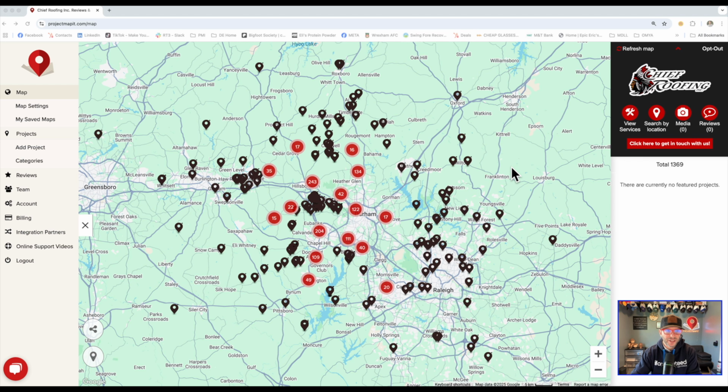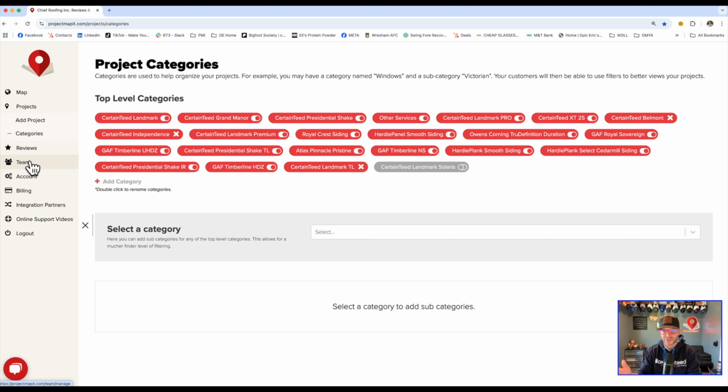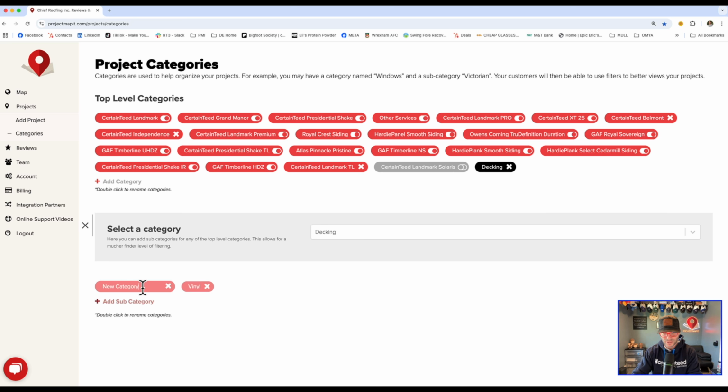I want you to understand that this is the ABC integration, but you can add things that might not be part of the integration. So in categories, you can work with your Project Mapit customer success manager and send them reports like spreadsheets. We can format and upload any spreadsheets for you. You can also manually add a new one. So let's say I'm a company that also does decking. In categories, I can just click add a category and highlight. It always starts as new category, but I just put, we do decking, enter. So there's decking, it's black. I can come down here and say we do vinyl decking. We do all sorts of types of decking, right?